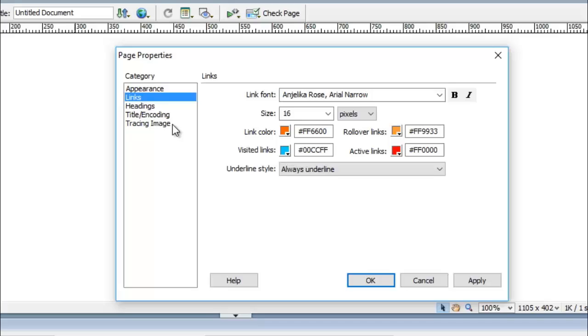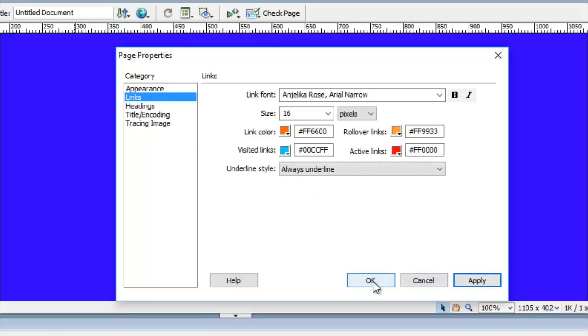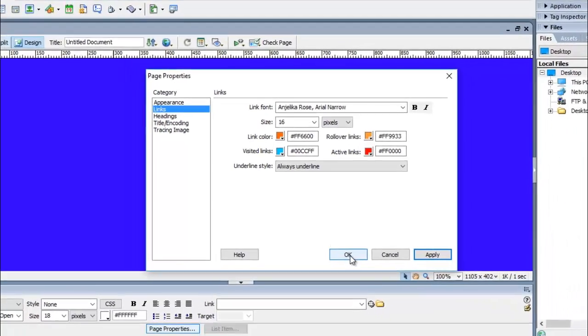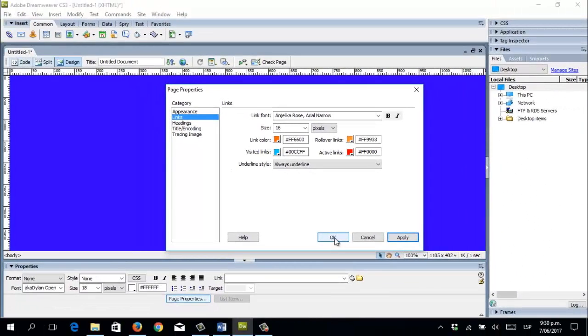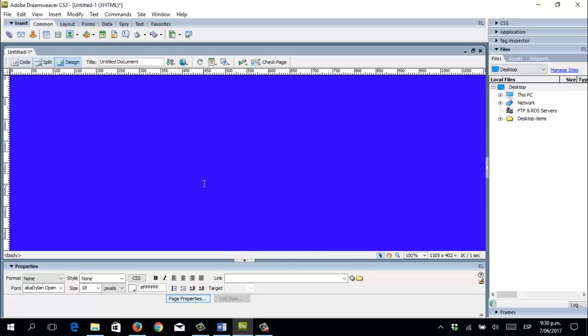Okay, for this exercise, the page properties are done. I'm going to click on Apply. I'm going to click on OK. And now you can see that automatically the color is already set up. Okay, the next step is to establish the title for my web page, because I'm going to create with you the About Us web page. This is the title of our page.